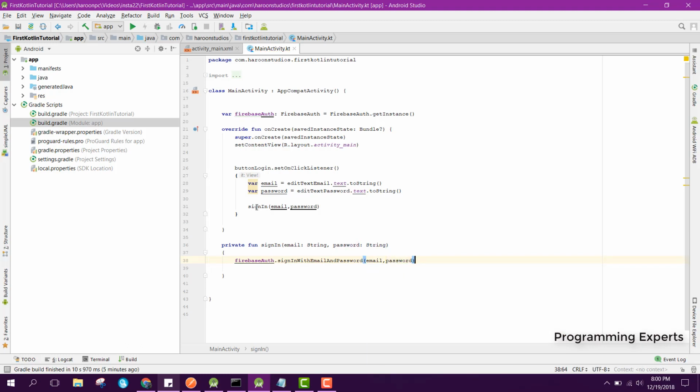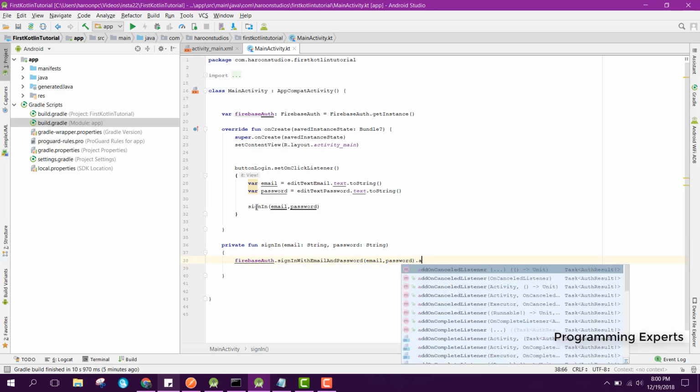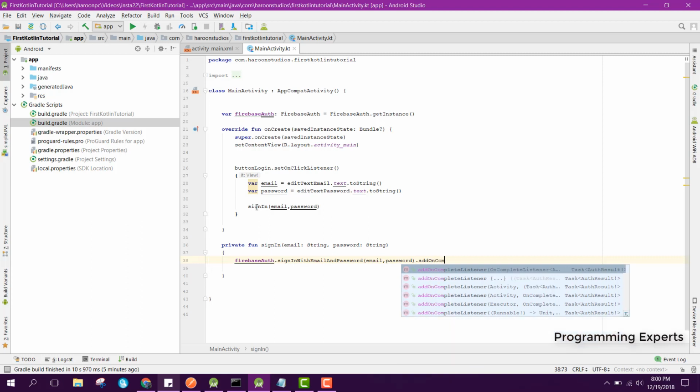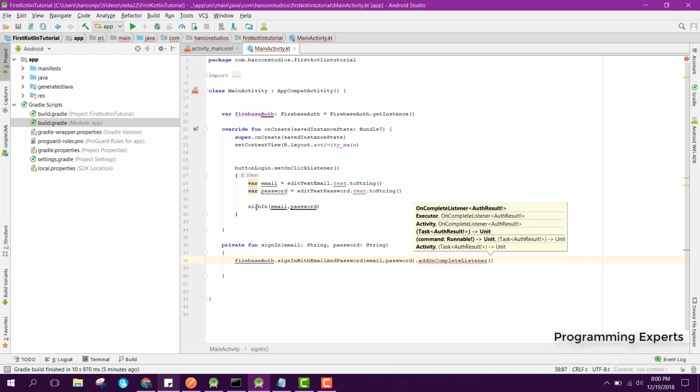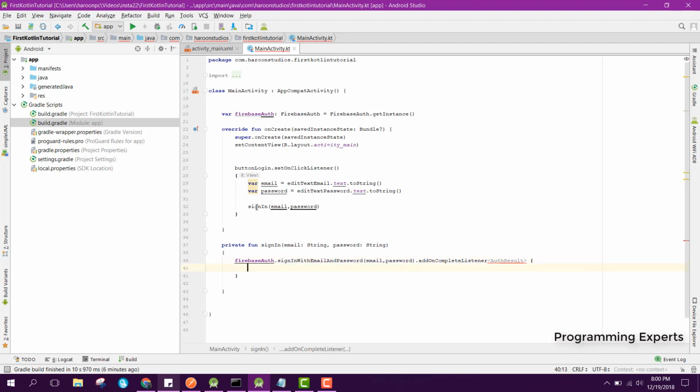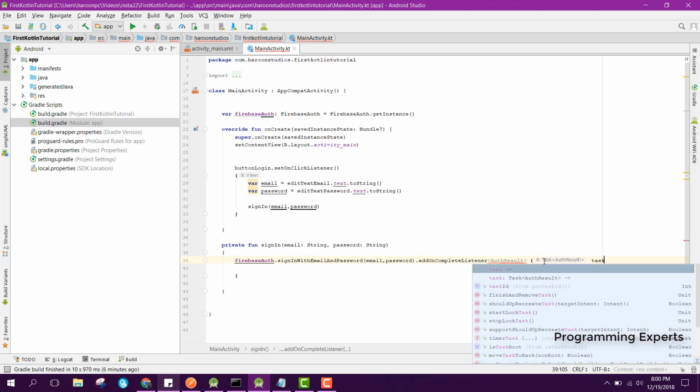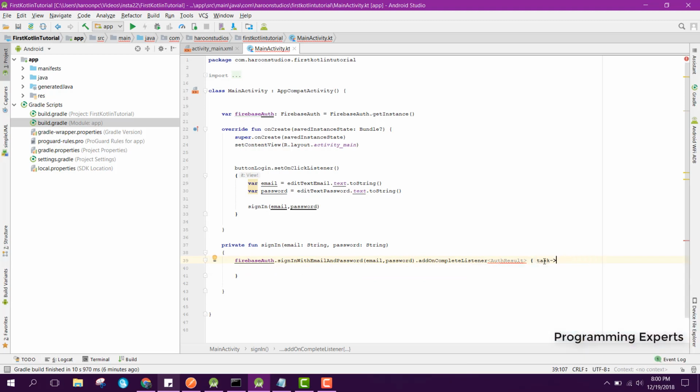Okay, so here we can add the on complete listener. So here we can say dot add on complete listener, and here we can pass the auth result, and here we can simply say task, and okay.